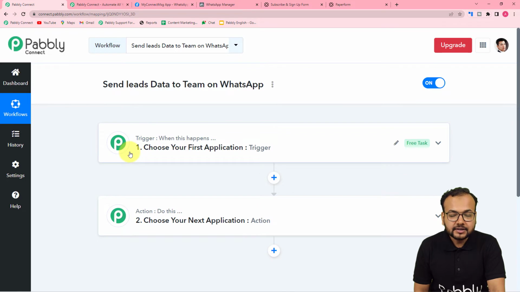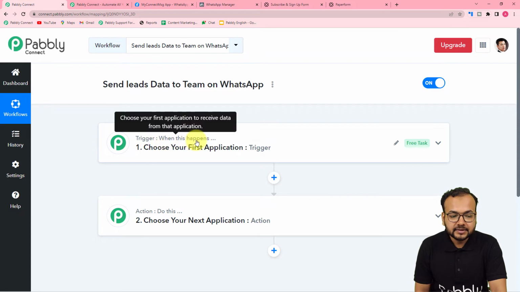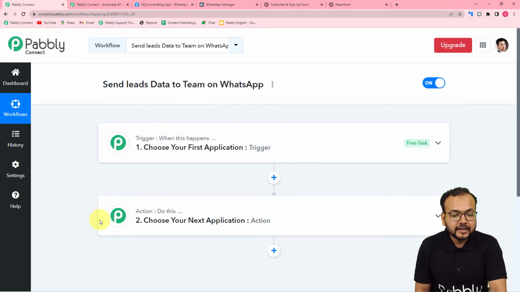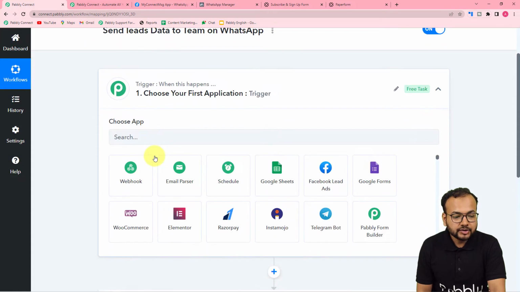The trigger here is that event which is going to trigger or start this workflow. Here it is saying when this happens, that means when that event occurs, this workflow is going to trigger, and the action would be the response to the trigger. As in this use case, the trigger would be creation or capturing of any lead from our lead generation form, and the action towards that trigger would be to send the leads data to our team members one by one. So guys, first of all you need to set up the trigger.